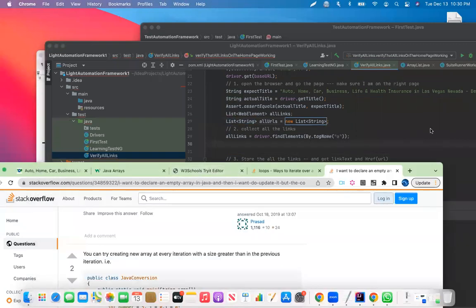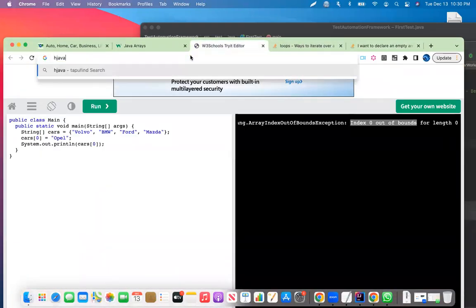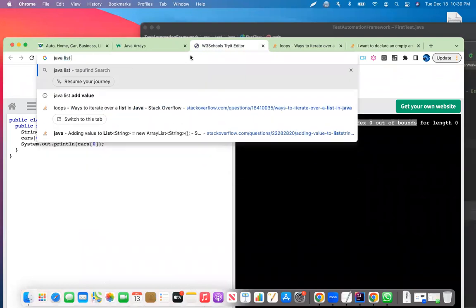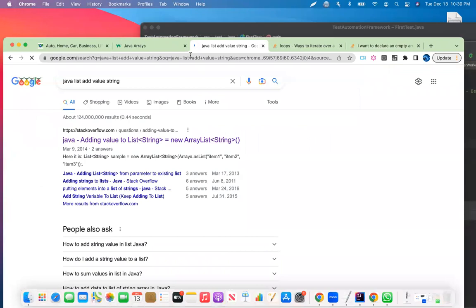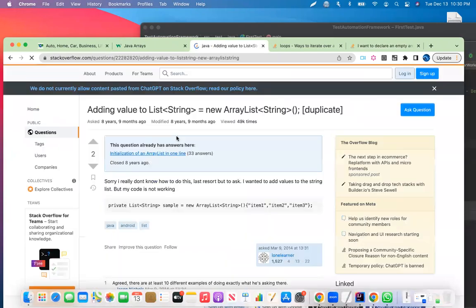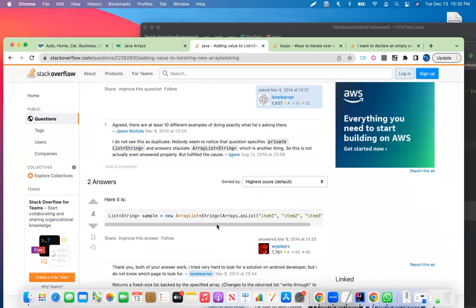Okay, let me just go ahead and Java list add value string. Okay, new. Okay, so this is probably the way that we would have to. Yeah, this is the way. Okay, that's what I was thinking.